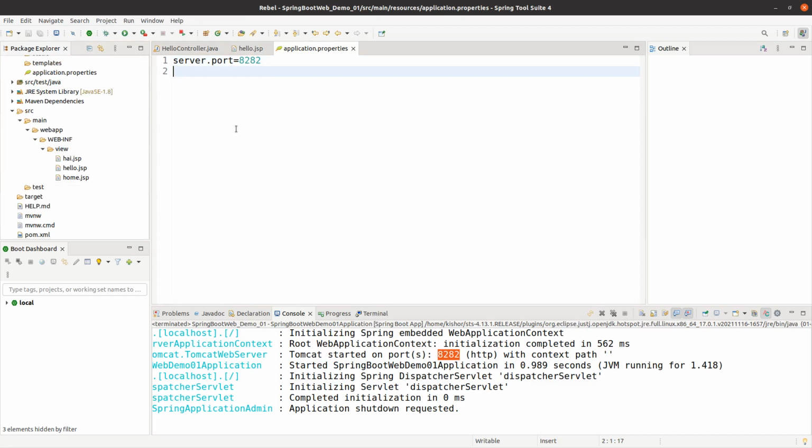Okay, right. So now if you started this application, it will start in 8282 port, but it will not allow to access the JSP pages, because JSP pages you can access whenever they are in the webapp folder. If they move to somewhere else, especially within the WEB-INF folder, you cannot access them from the outside.